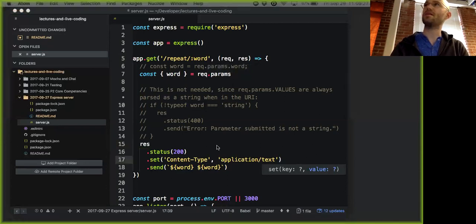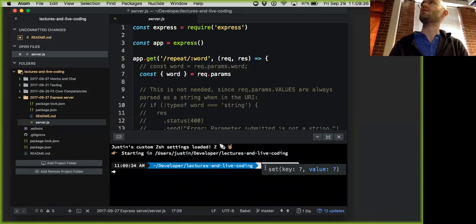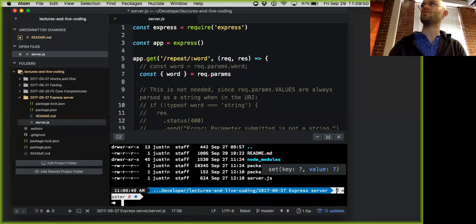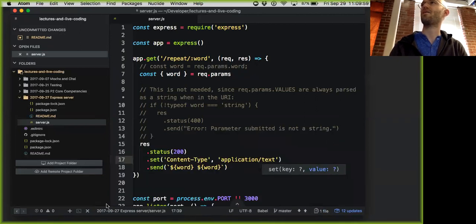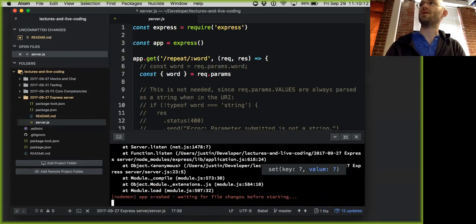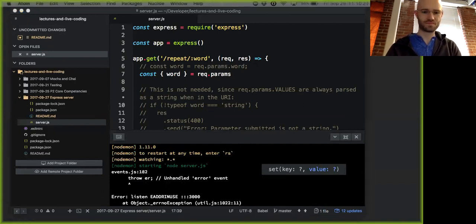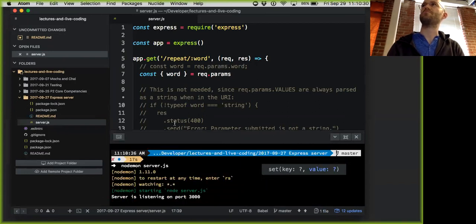So to get us back into it, let me pull up the terminal. Are we in the right folder? All right. So we were running this with node server.js. Oh, great, app crashed. Oh, yeah, I already have a server running. Let's try that again. Okay, server listening on port 3000.